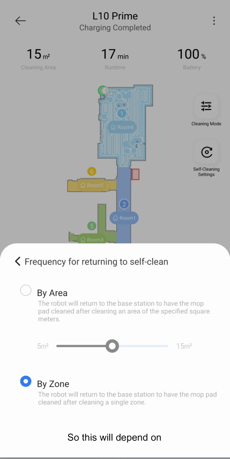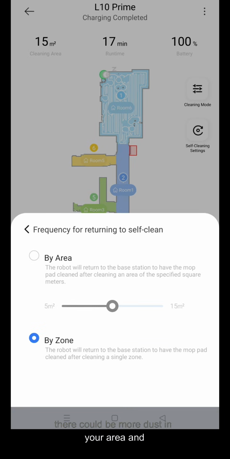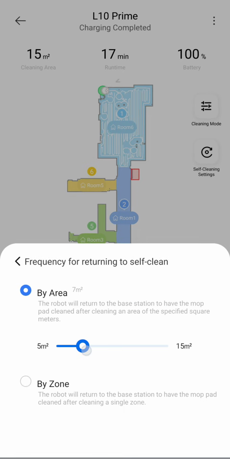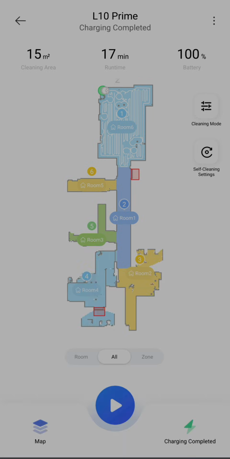So this will depend on area size as well and the amount of dust or dirt being collected in your home on a regular basis. If your house is near construction sites, then there could be more dust in your area and you would want to decrease the area by maybe 5 meters square or 7 meters square. So you can decide this accordingly as per your needs and requirement.